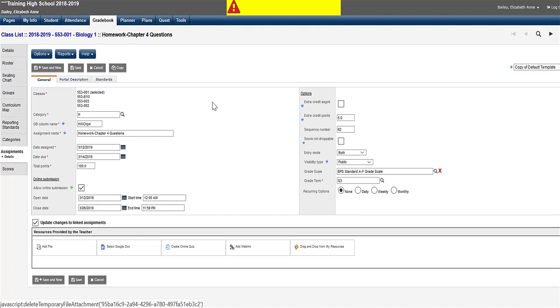Today I'm going to talk about adding a resource to an assignment. A resource is an attachment that I can add to any of my assignments. And I'll be in my gradebook and in the assignment details. Towards the bottom of the page, I see resources provided by the teacher.